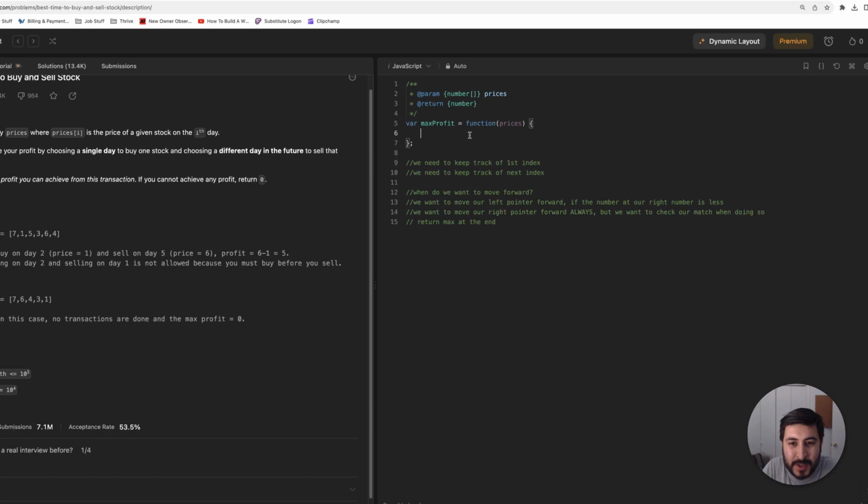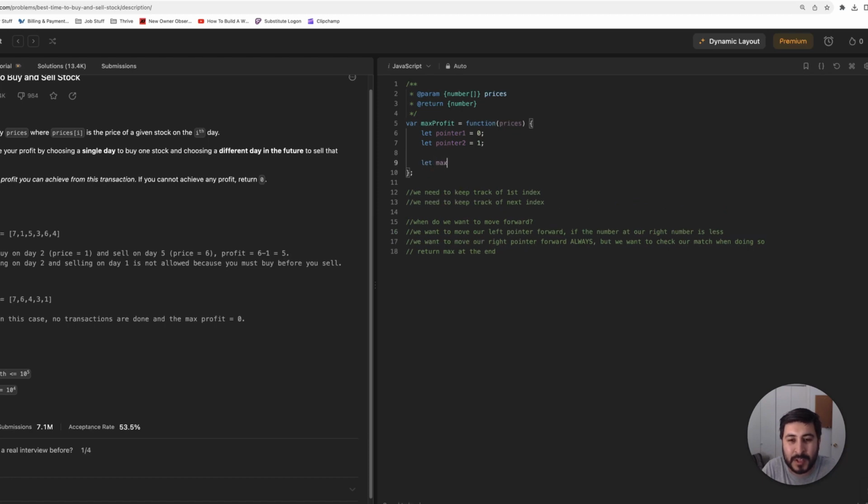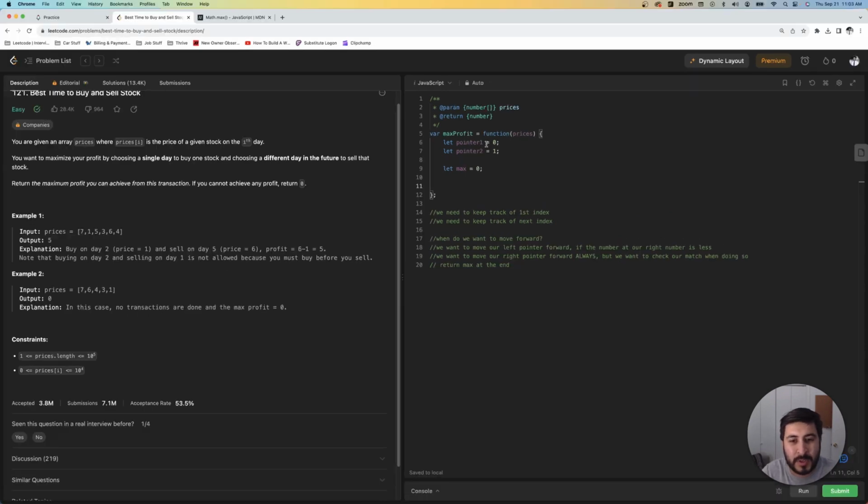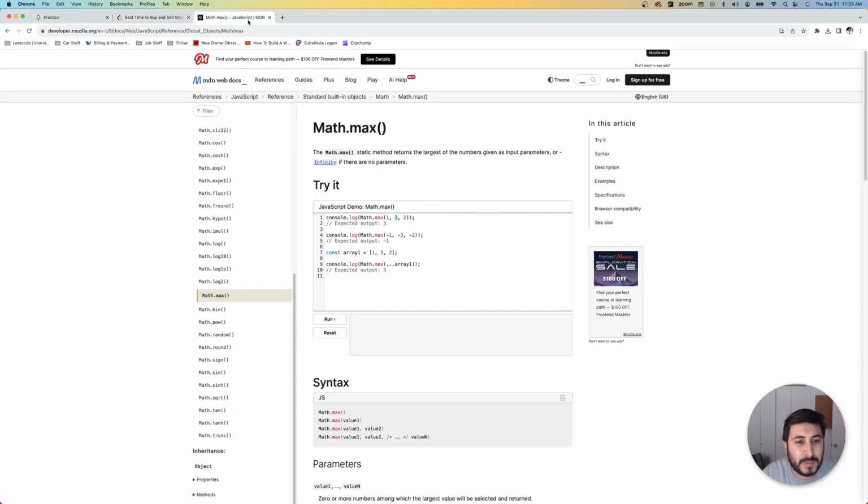Alrighty, let's go ahead and get this started. So I'm going to declare my pointer 1, and that's going to equal 0, and pointer 2 is going to equal 1. And then I'm going to declare a max, and that's going to be 0. And we're also going to be using a method in JavaScript called Math.max. Basically what this does is it checks our max number within a set of numbers or an array of numbers. So you can see here that -1 is the greatest number out of these 3, and number 3 is the greatest out of these 3.